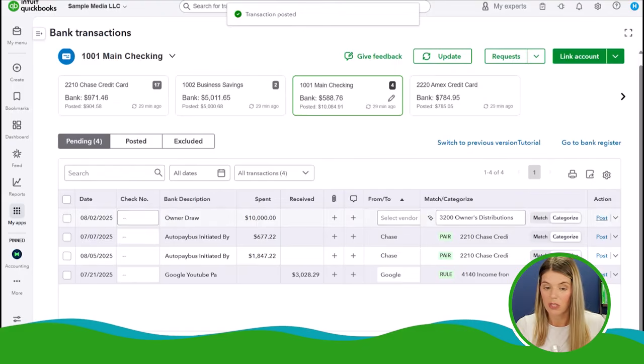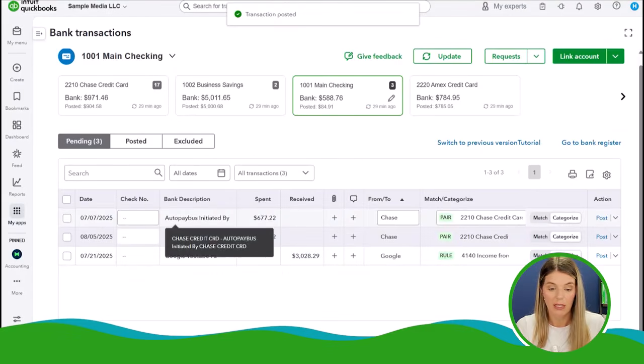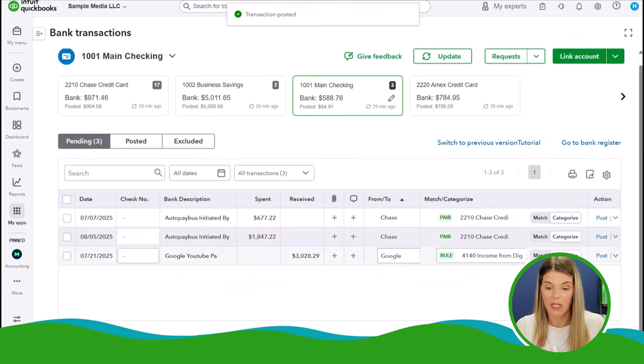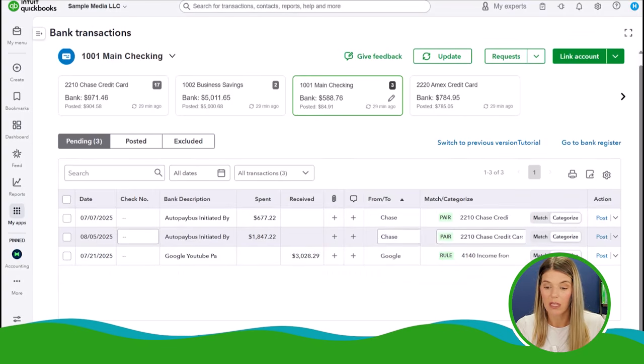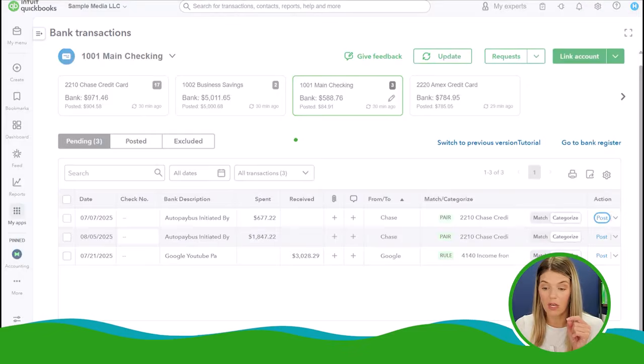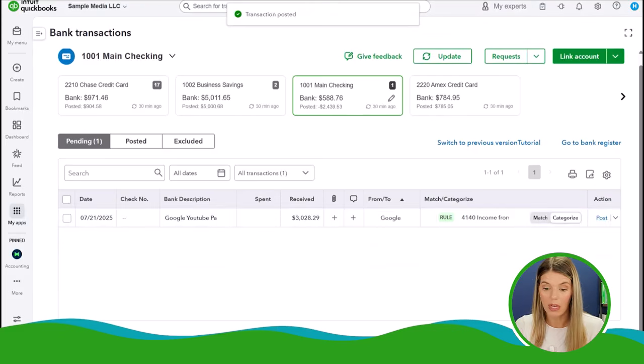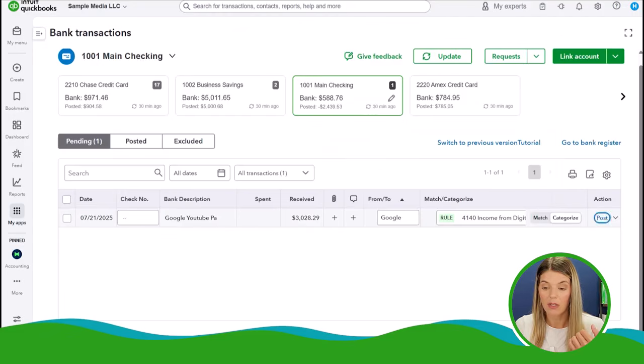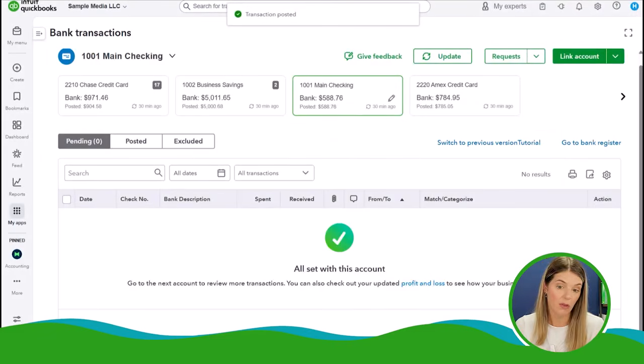Another distribution, and then I think these are the Chase credit card payments. So yep, that's correct. And they are both paired to the Chase credit card because that's also connected to the bank feed. So all of that looks correct. QuickBooks is doing a pretty good job recognizing things and putting things in the right place. And then we have some income coming in. That's AdSense revenue, so we're going to do that. Now the main checking account has been added, so that's good.